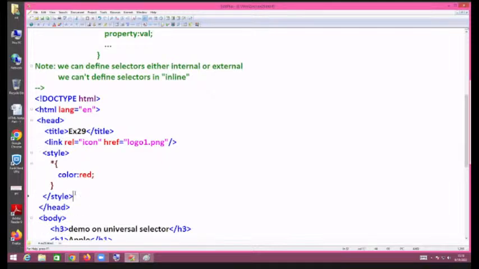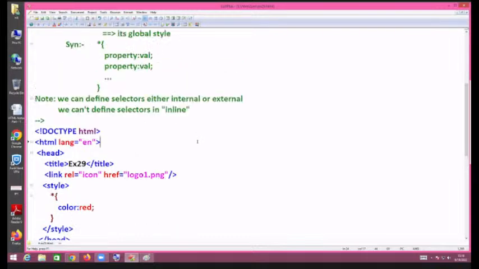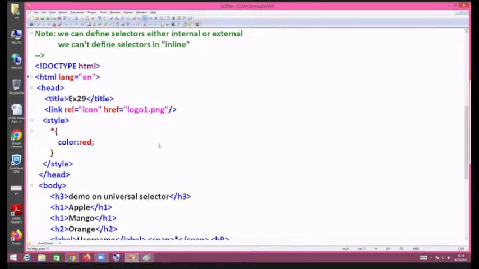I hope you remember the previous explanations, sir. This is the internal CSS implementation. If I want to develop it in external, that is possible, sir. In the next example, if you are interested, I'll show the external. That's not a problem. So the universal selector information is completed, sir. Now moving to the next.